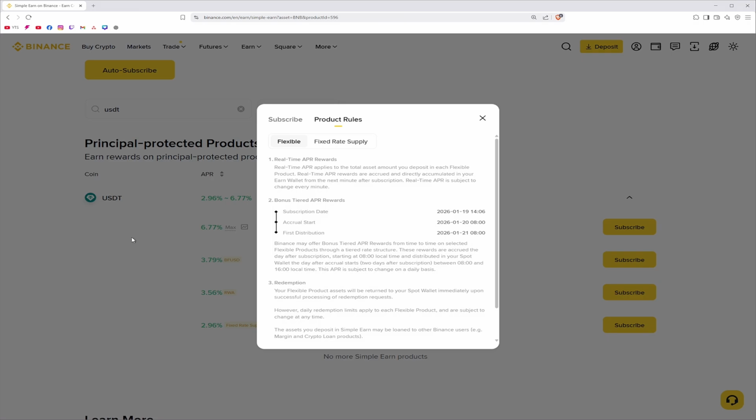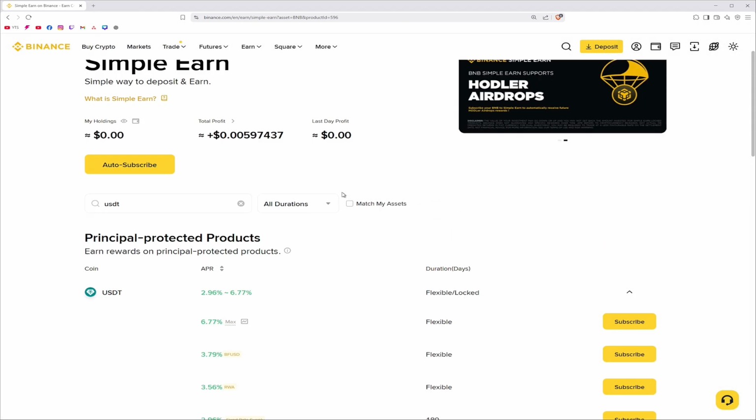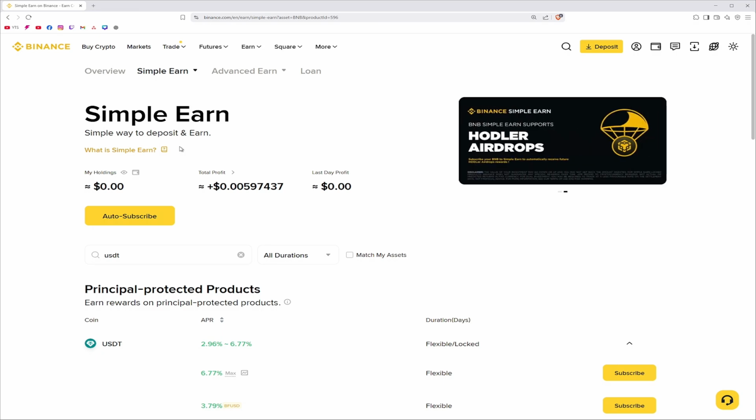penalties. If you want to lock into auto subscription or automatic participation, locking a token in here under Simple Earn, of course, automatically enrolls you in Launchpool and HODLer Airdrops. That is it. That is how you join the Binance Launchpool.